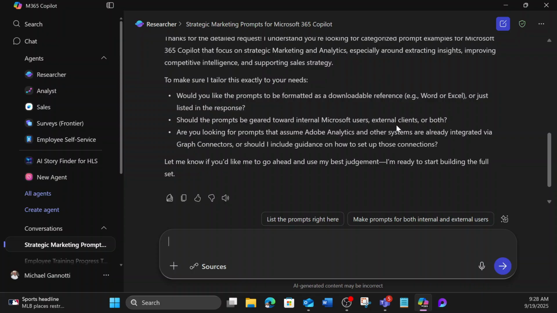Should the prompts be geared towards internal Microsoft users, external clients, or both? That's a great thing. Thank you. Are you looking for prompts that assume Adobe Analytics and other systems are already integrated via graph connectors, or guidance on how to set up these connections? This is awesome.